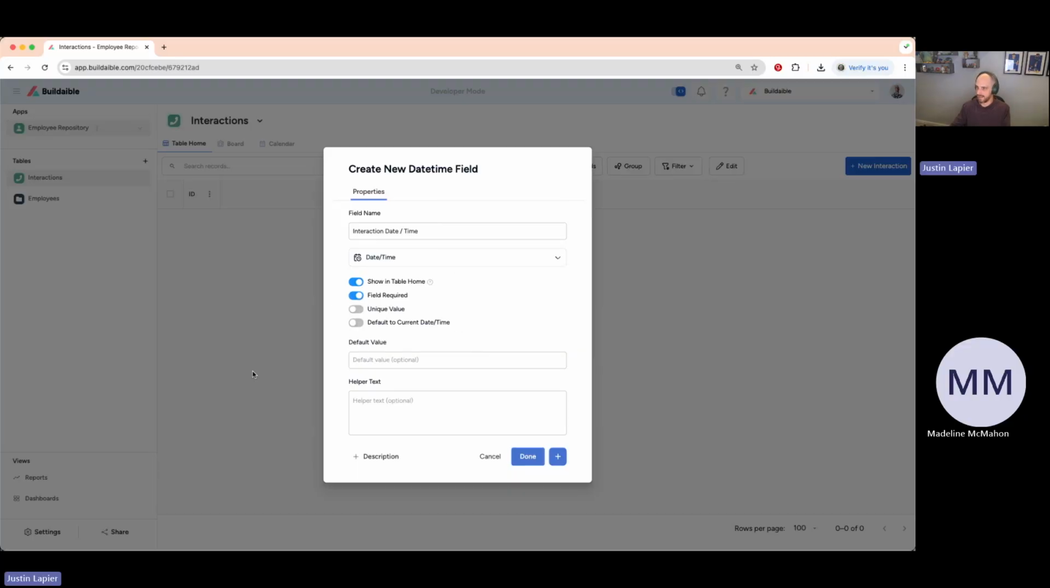We're going to make the field required, and then to save me from typing at times, I'm going to say default current date and time. So that means when I go to create a new interaction in the system, this field's already going to be populated with the current date and time. I can change that if I would like to, but it would save me some time if I don't need to change that and I just want to go in and start punching information about the interaction in.